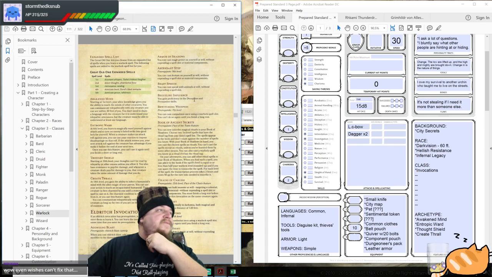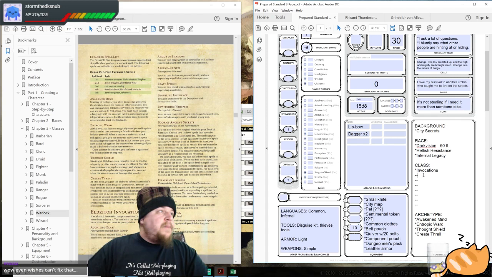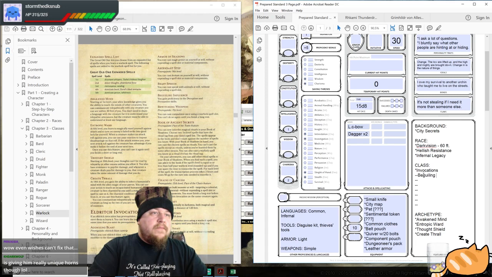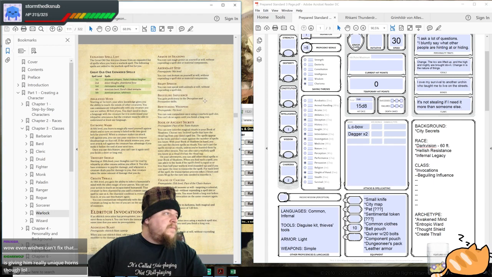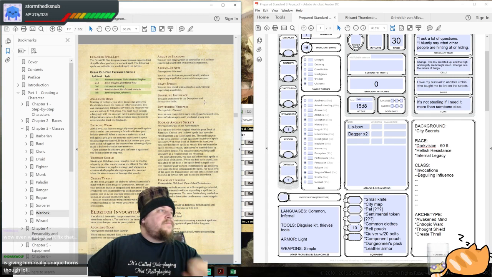Hey, Peru, this one's going out to you. Bada bing, look at that. Dark Wolf is giving him really unique horns, though. Ooh, I look forward to this.